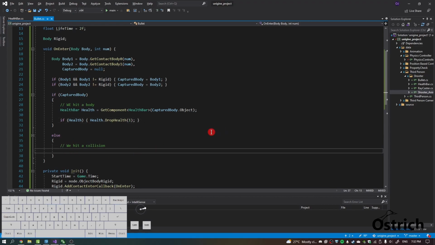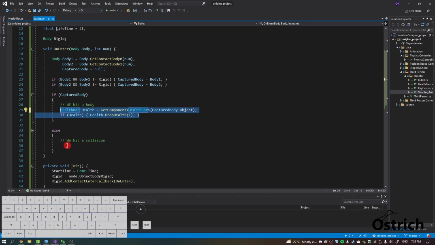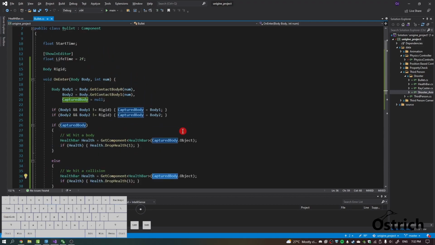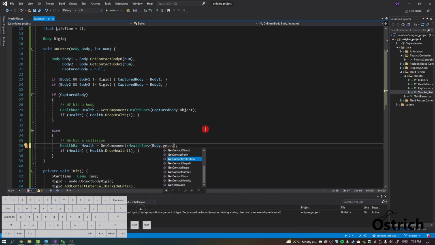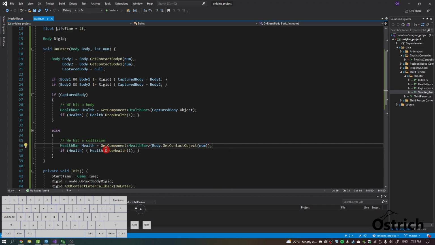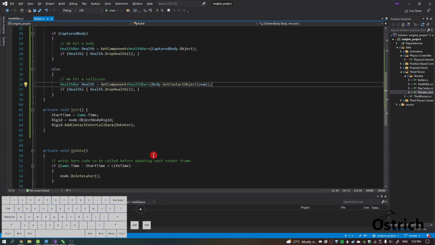Now let's say we hit a collision. We're going to do the same thing. If we hit, it's that. Then instead of captured body, what we're going to do is we're going to do body dot, I believe it was surface, get contact surface, yes. Get contact surface num. So the object that we hit dot object, or maybe I'm wrong, body dot, it wasn't a get contact surface, it was get contact object, I believe. Get contact object. Yes, this gives us the object that we just hit. And we're going to choose num, the object that we hit, and we're going to see if it exists, and we drop its health by 1.